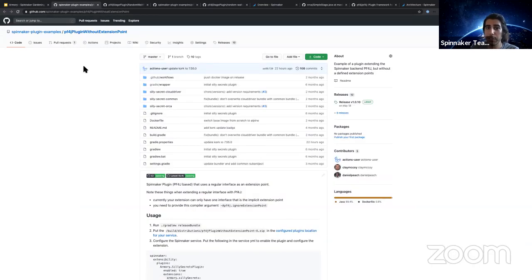The second method here is extremely similar, and it's interface based. There's been an update to PF4J that allows any interface to be used by PF4J. So you can write a plugin that takes advantage of any interface within Spinnaker, provided it's public and all that fun stuff. And then you can just hook into it and have the same protections that you do with extension points.